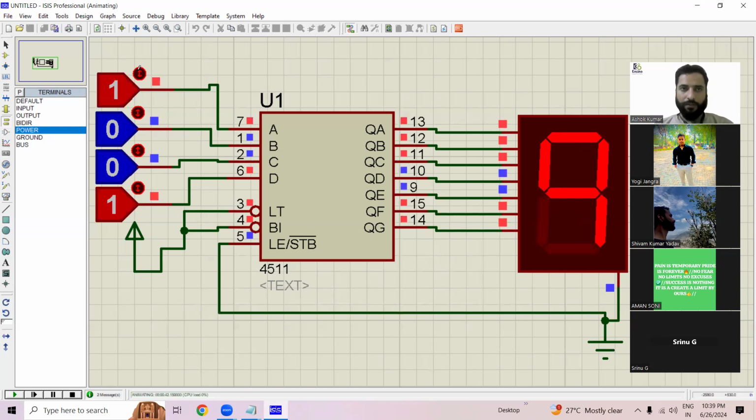Complete your assignments of 14-segment common cathode for M, 16-segment common anode for N, and also try to use this 4511. See you tomorrow. If you have any questions or doubts, you can let me know on WhatsApp. Okay?